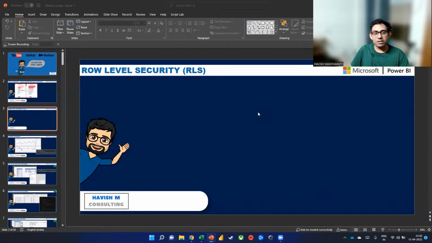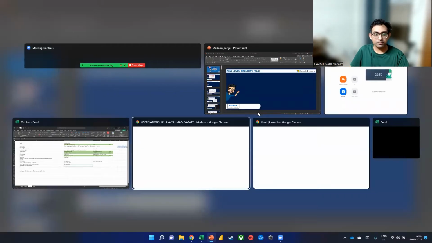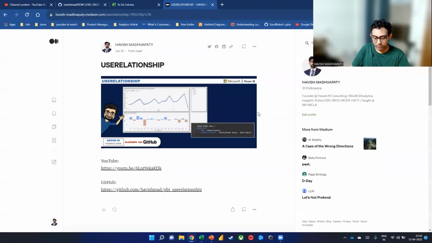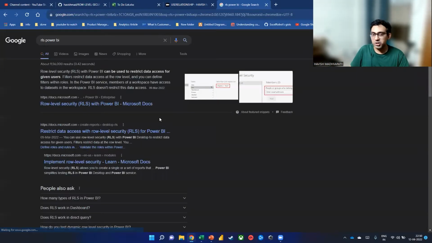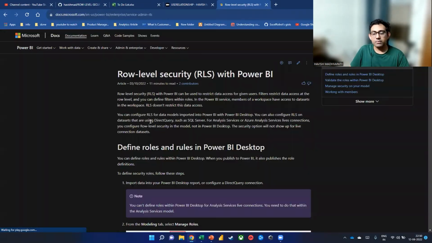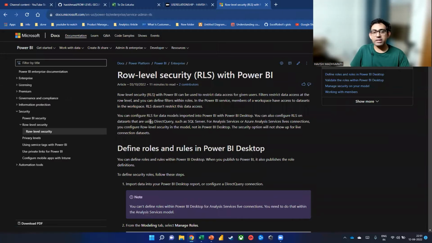Hi, everyone. In this example, we want to look at row-level security. So let me take you through the official Microsoft documentation. Row-level security is a way of restricting data to different users.